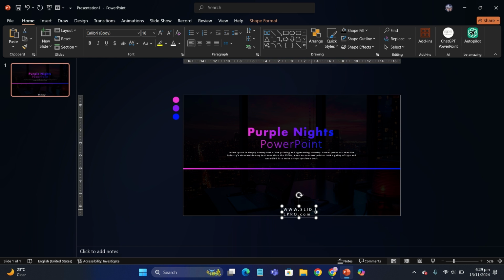So I'm just gonna adjust it, and I'm gonna give it some spacing because I want it to cover more of the space from the below of the template. Here you go.